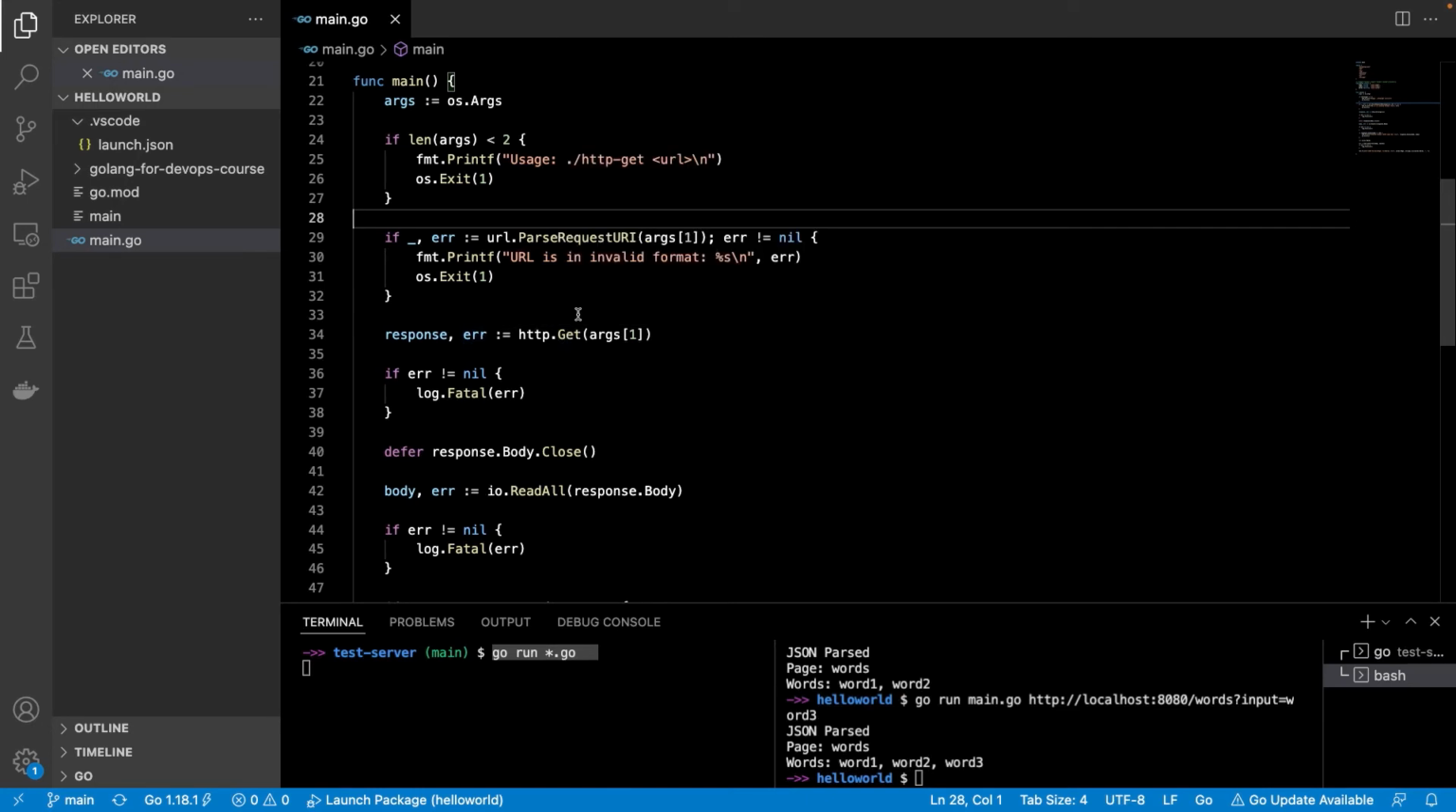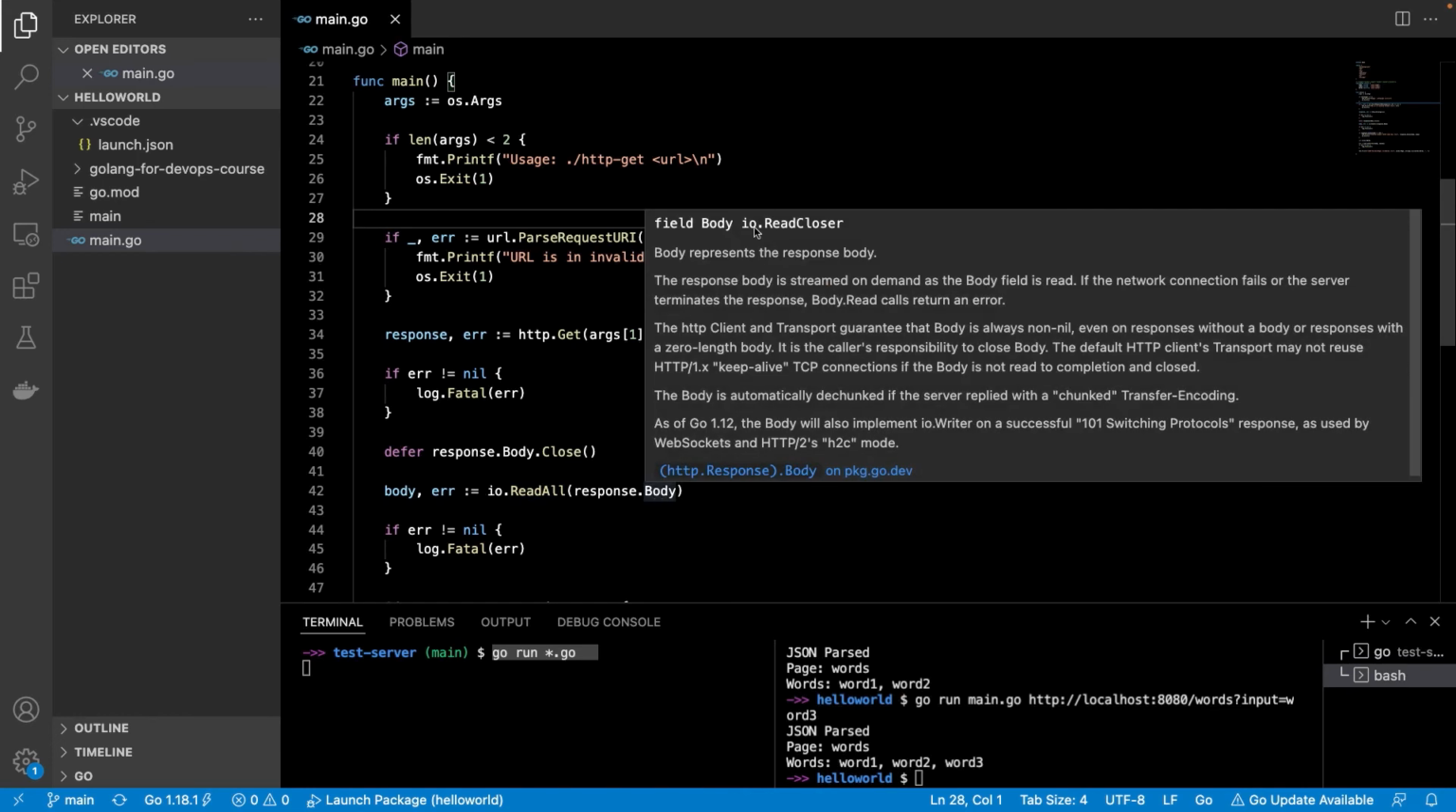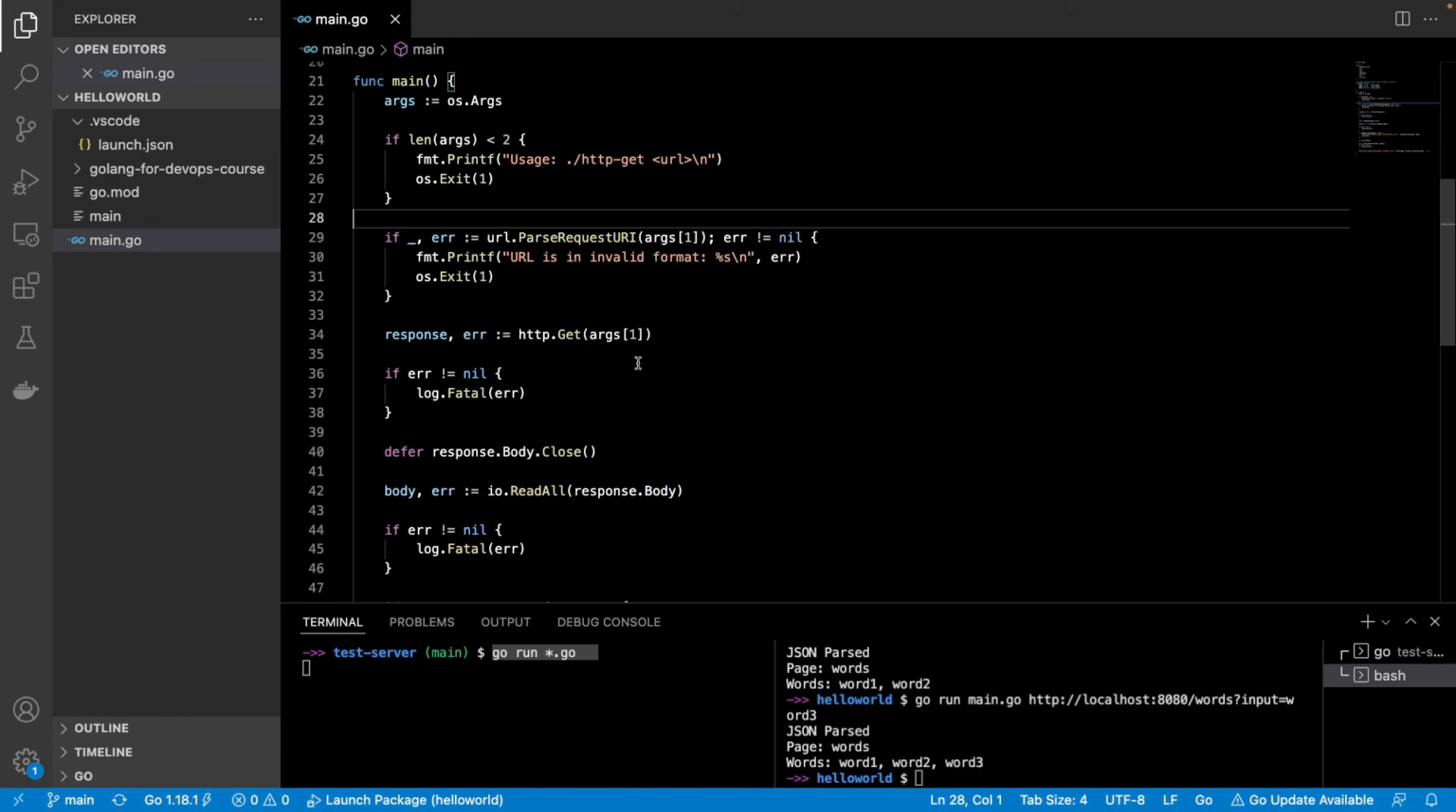So you see that in most of our functions, we pass a type that it expects. But here in read all, it expects an IO reader, but we are supplying an IO read closer. So let's have a look why this is possible. Why can we sometimes supply a different type to a function and that still works in Golang?